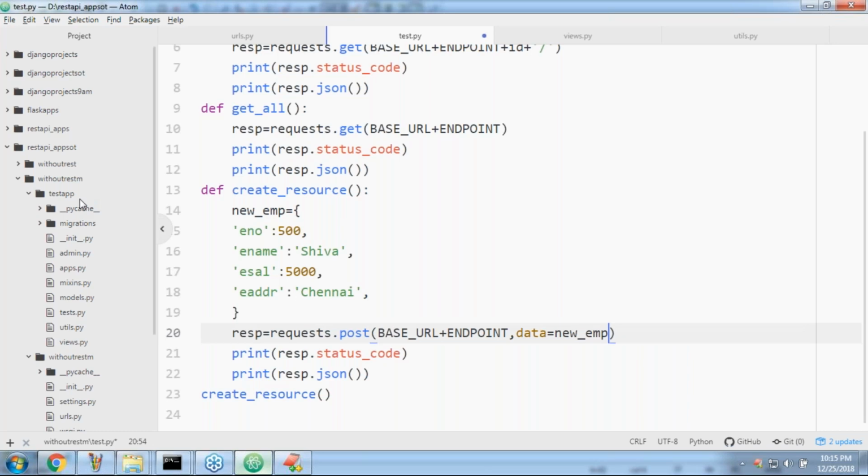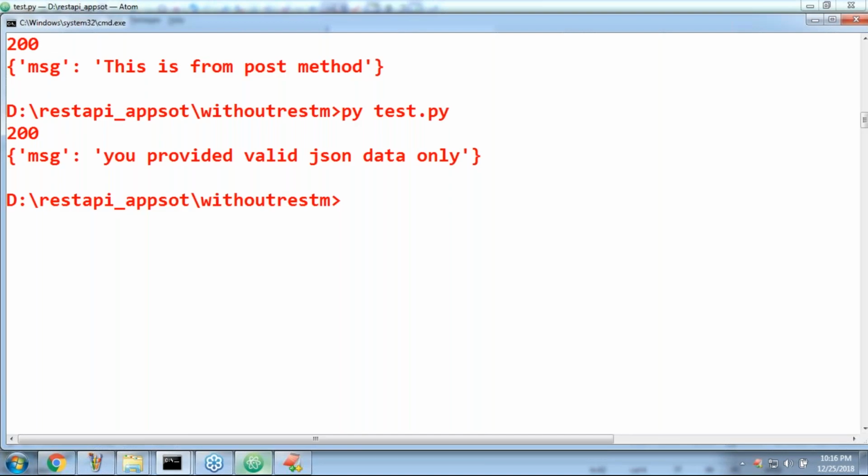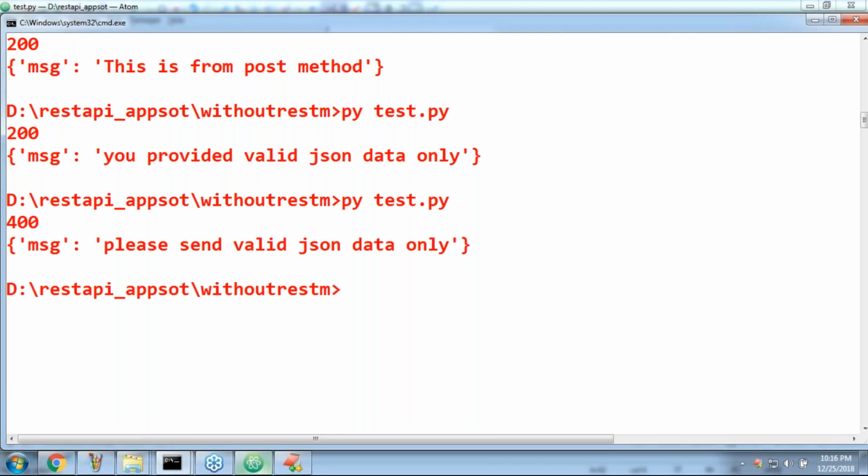JSON.dumps. What data am I sending? Can you please confirm what data I'm sending? I'm sending a normal Python dictionary. It is not JSON. Now what will happen, sir? Can you please observe? Now the status is 400: please send valid JSON data only. Are you seeing the difference?